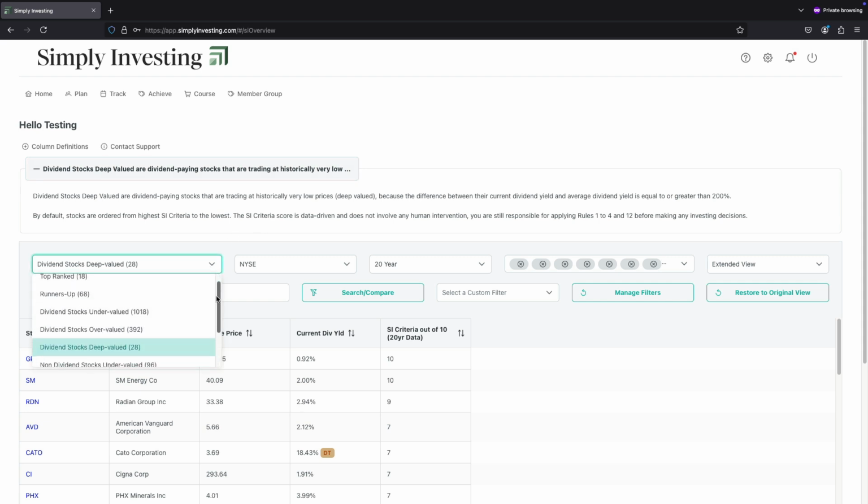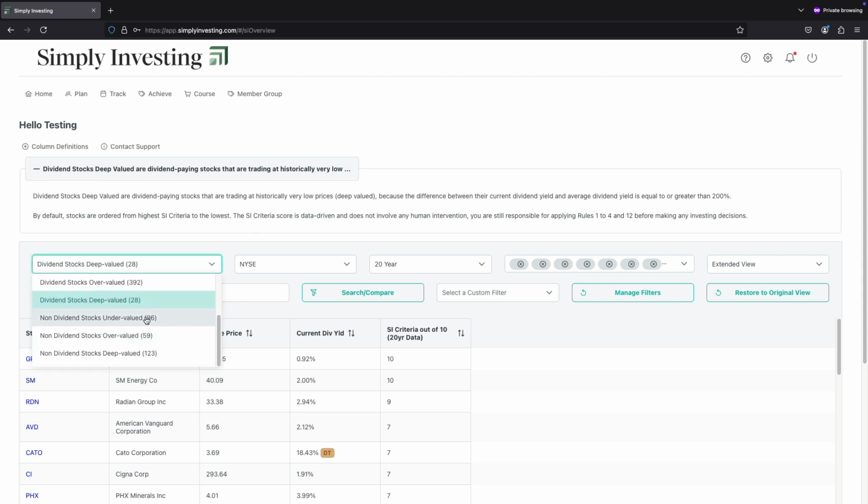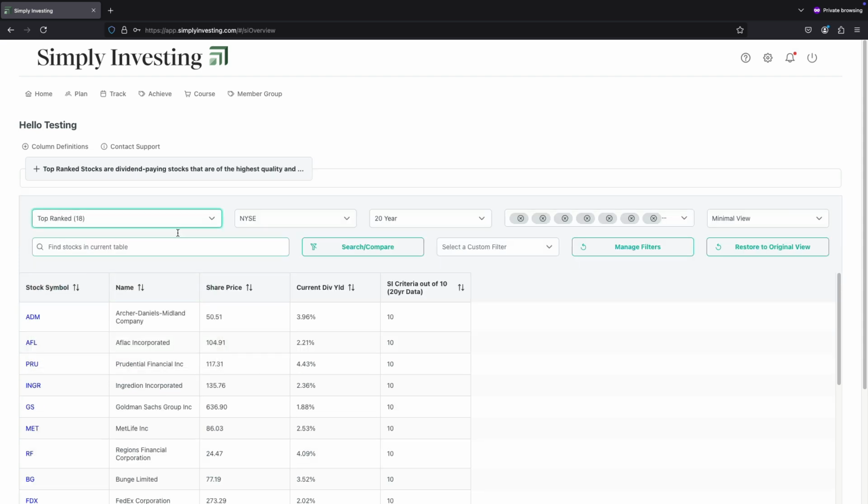Okay, I'm going to move on. We also have 3 other predefined tables available to you, and these are non-dividend stocks. So we can tell you which stocks are priced low, undervalued, priced high, meaning they're overvalued, or deep valued. Okay, so I'm going to go back and stick with our original list here, top ranked.